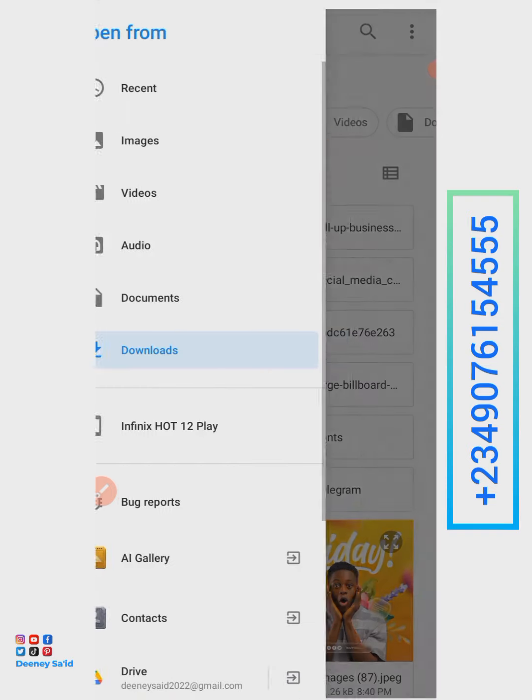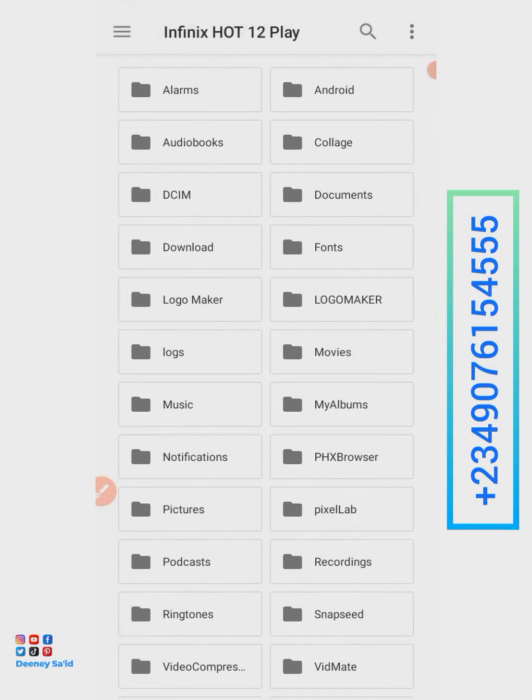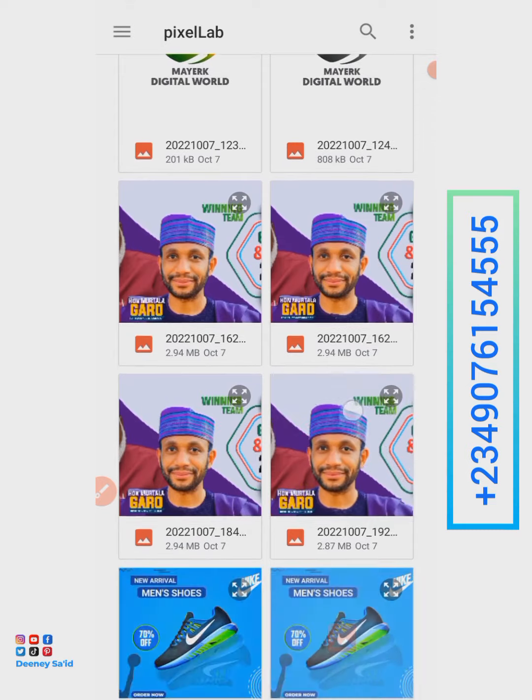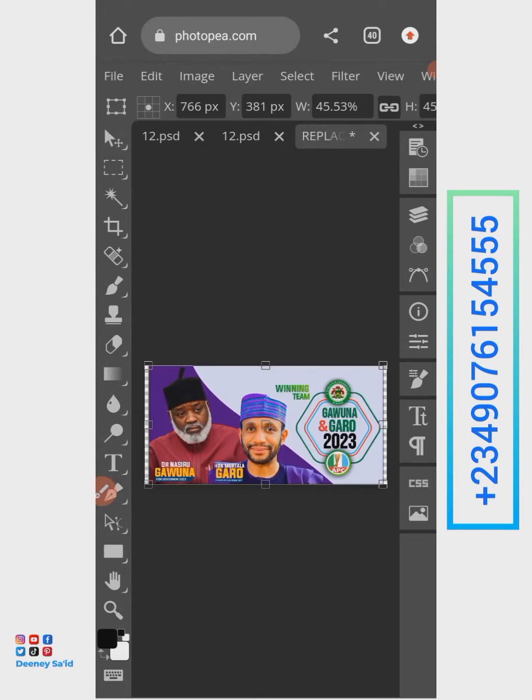So here I'm going to click on Infinix Hot 12 Play and click on Pixel Lab. So this is my billboard. I'm going to use this political flyer design. So I'll wait. After clicking, you wait for it to load, please.